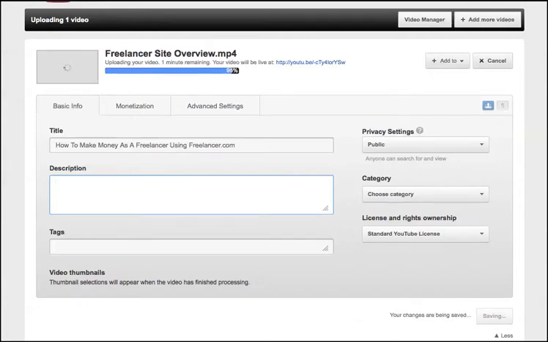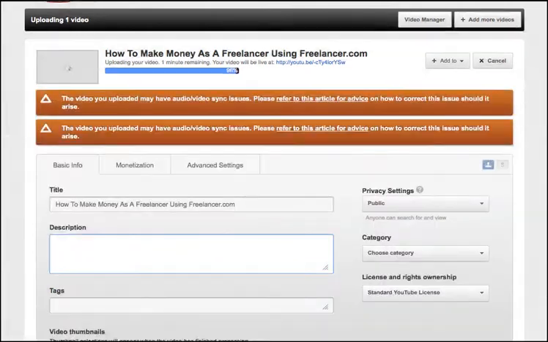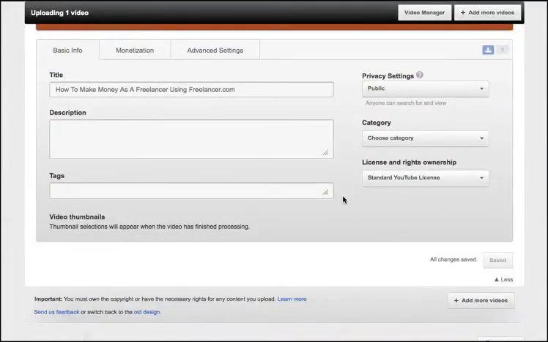Okay, so now I'm going to add in this description here and then some tags. Now, this pops up, it says it may have some audio-video sync issues. I know it doesn't, so I'm not worried about that. That's not a big deal. So I'm going to go ahead and put this in here.